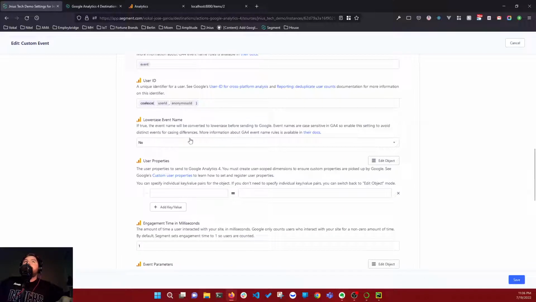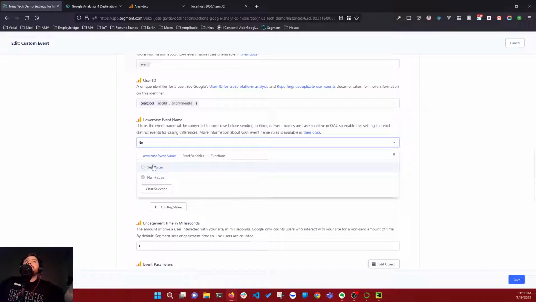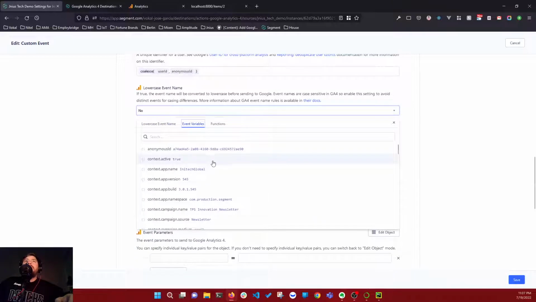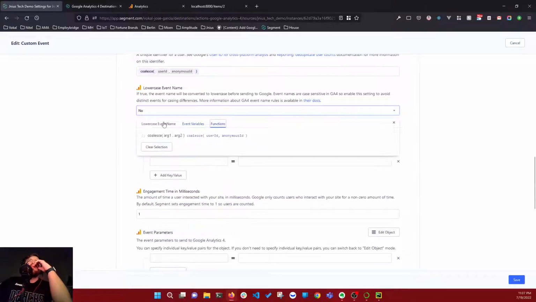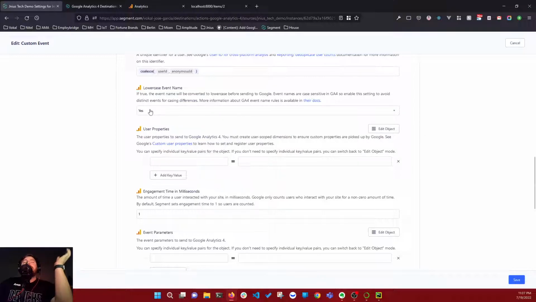Now you can turn your events to lowercase. I like doing it. Wait, what? You can send event variables function. Anyway, but yeah. I like turning it to lowercase. Otherwise, it looks all weird. Since with Google Analytics, you can't have spaces in your event names. So actually, Segment kind of takes care of that on their own. They add a little underscore between words. So yeah, I'm just turning it into lowercase, so it looks a little nicer.